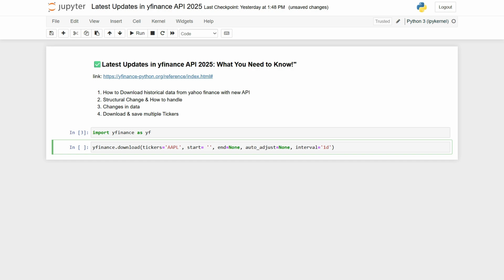So I have to make a string, then year 2025, then I have to put 01 and 01, which is 1st of January 2025, and the end date is, let's say, again 2025 is the year, month is May, and the day is 01. So I want the start date as 1st of January 2025 and the end date as 1st of May 2025.